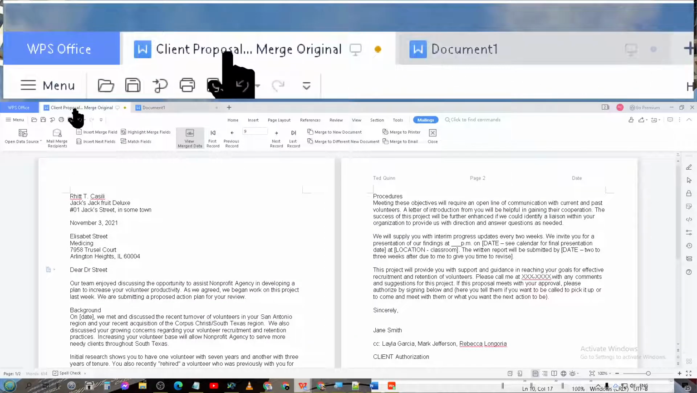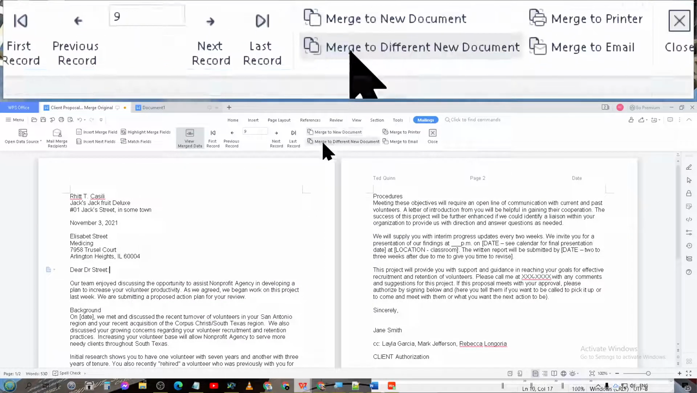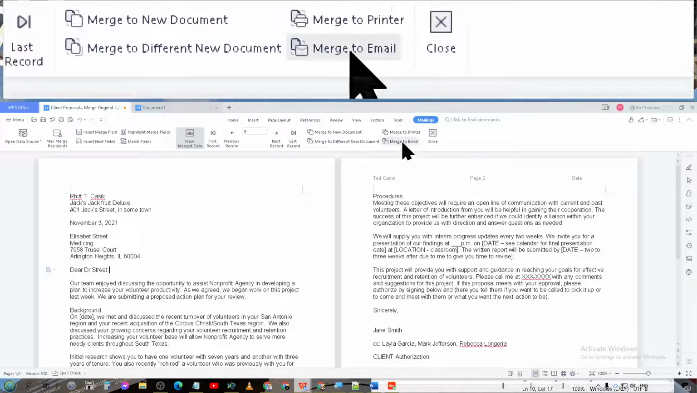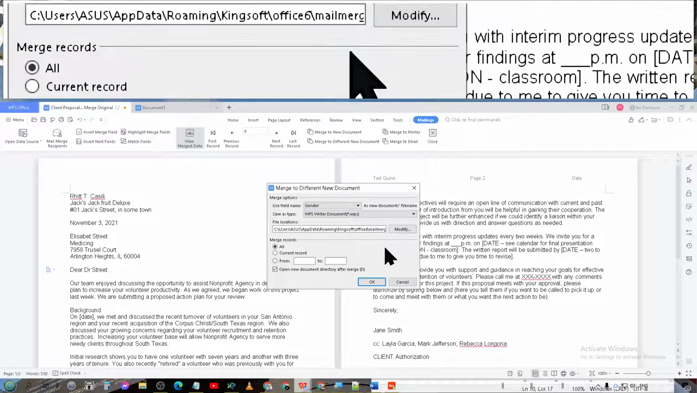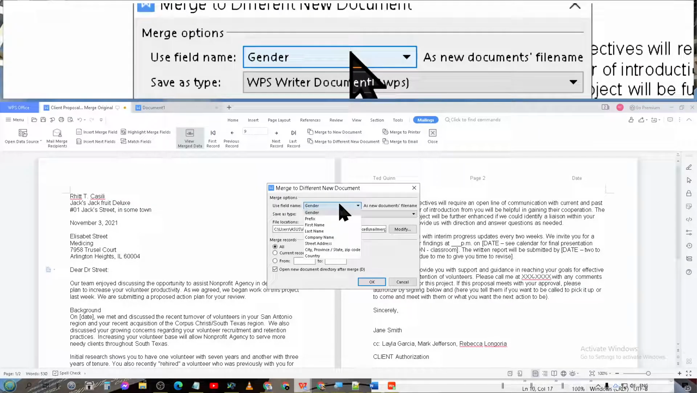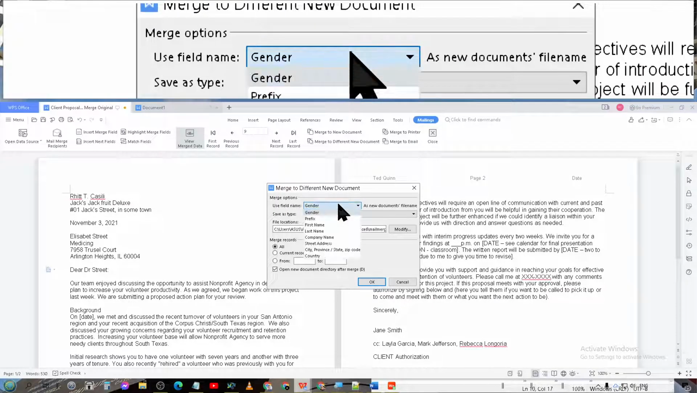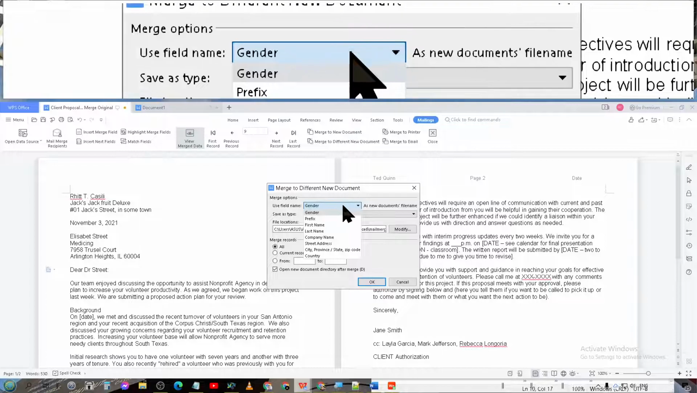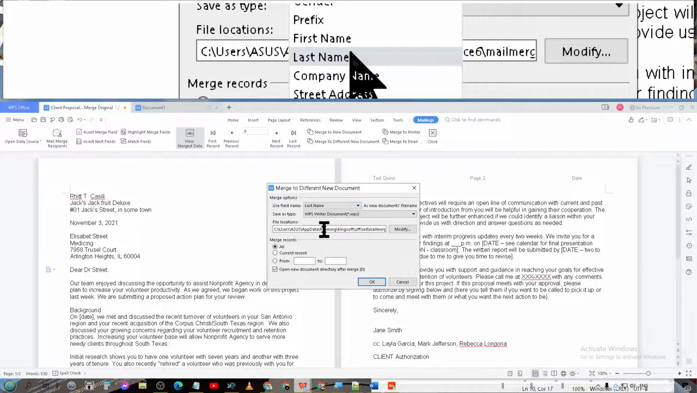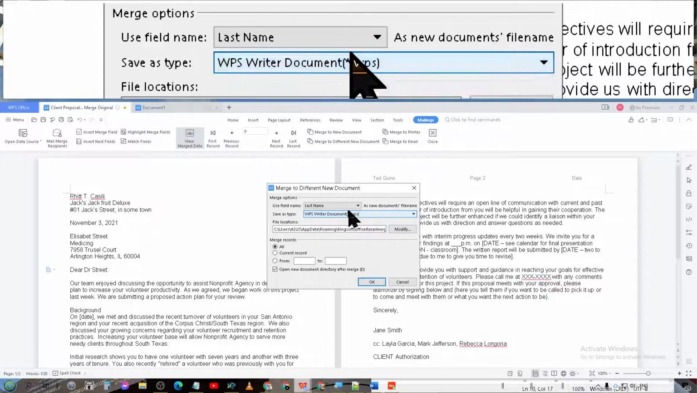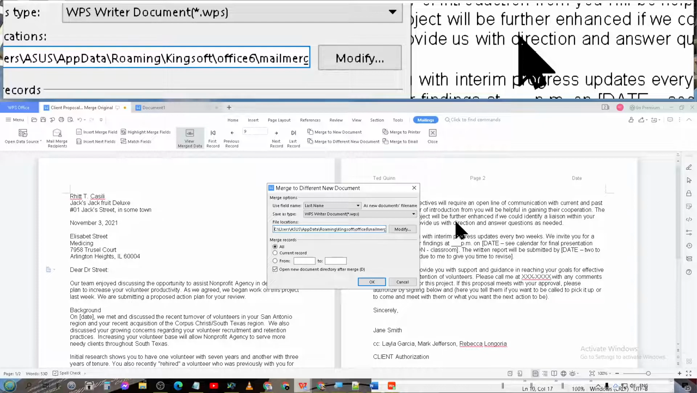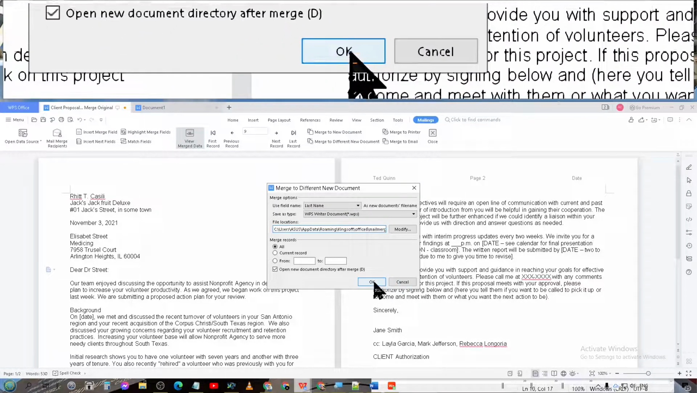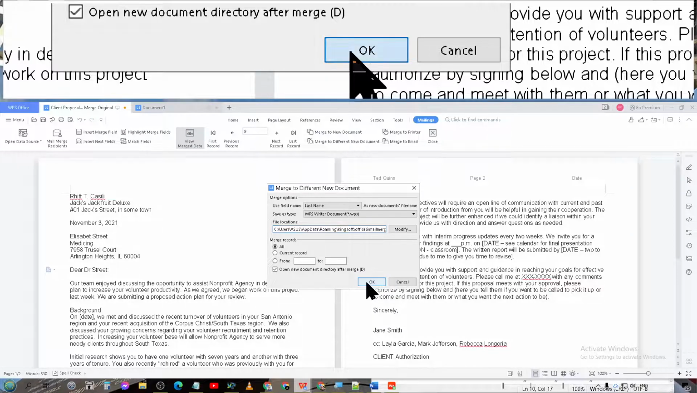And of course, what about the other one? Merge to new different document. Okay, I'm going to choose the last name, and let's see what happens. Okay, let's see what happens. Going to click on OK.